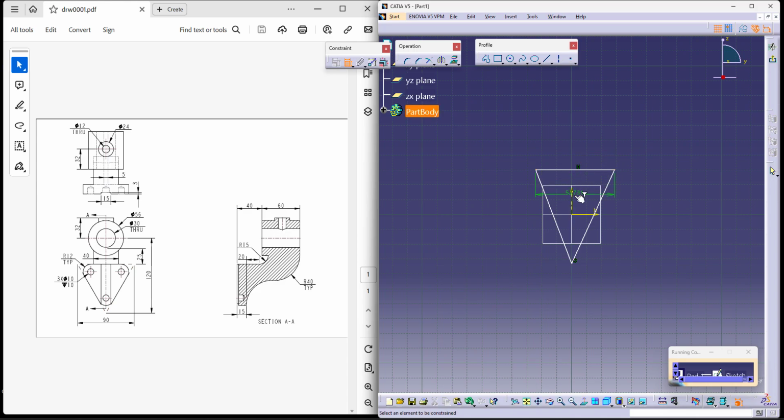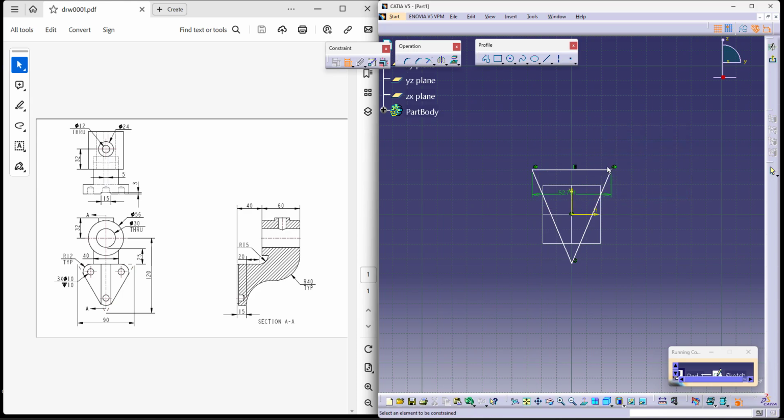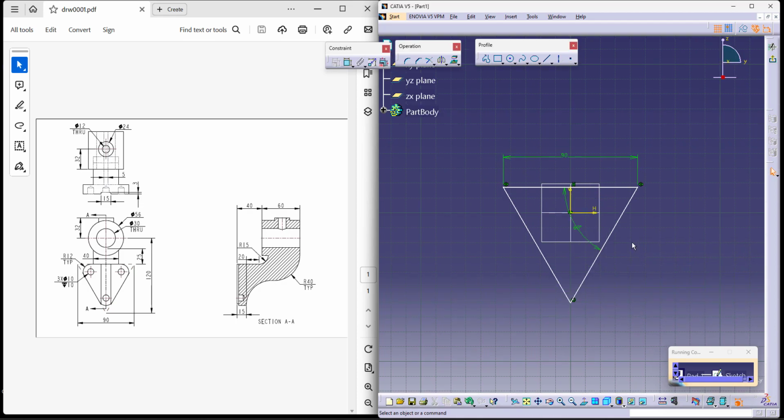I'm trying to constrain the triangle. The angle between the sides of the triangle is 60, which we already know. Now, the overall length of the triangle is 90. We know that as well. Let's try to constrain this. I'll use my points as references and keep them as a midpoint to this line. Similarly, I can mirror this.